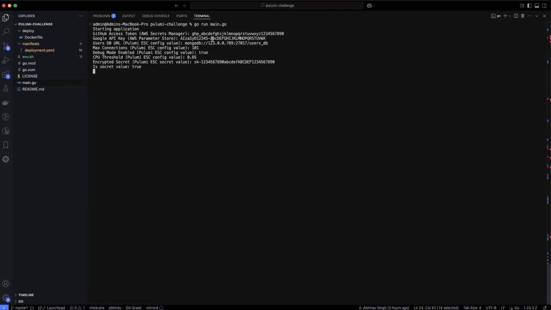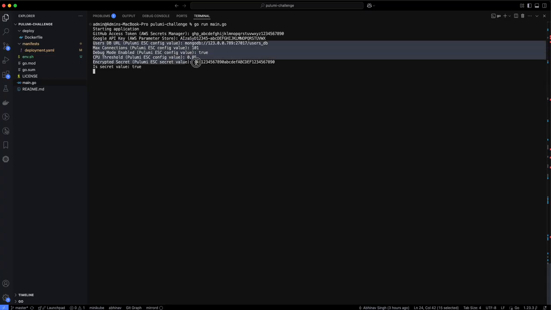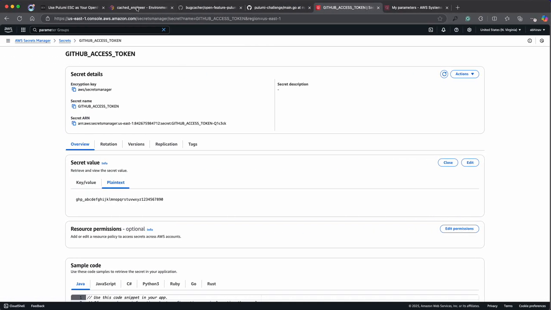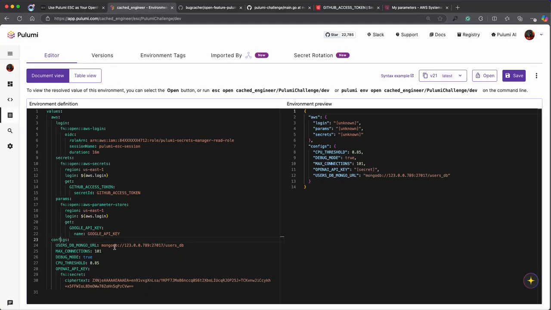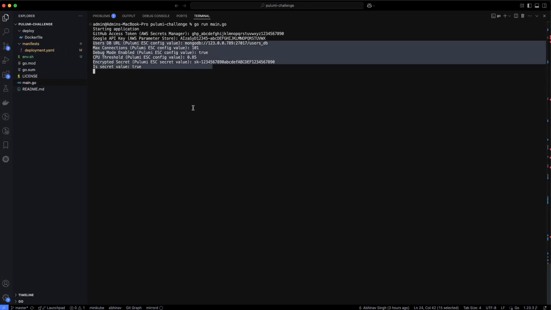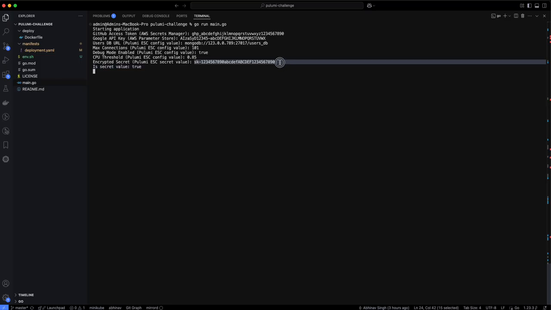Similarly, we got this from the parameter store, and these are the static values that we have specified, right? So this is MongoDB 1.23 something, then the integer value is 101 for max connection, then debug mode is true, and CPU threshold is 0.85. Quickly check it here as well. So 1.23, max connection 101, debug mode true, CPU threshold 0.85. Then we also have this OpenAPI key secret, which is here in plain text form after decrypting it, and it is also printing this secret value as true. So our hypothesis was correct, everything is working fine.